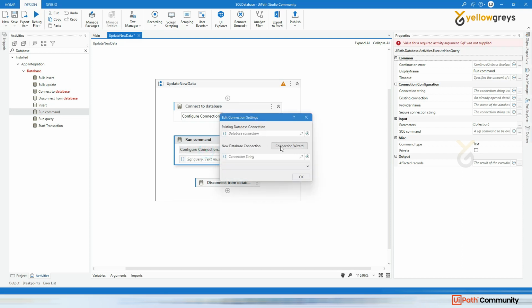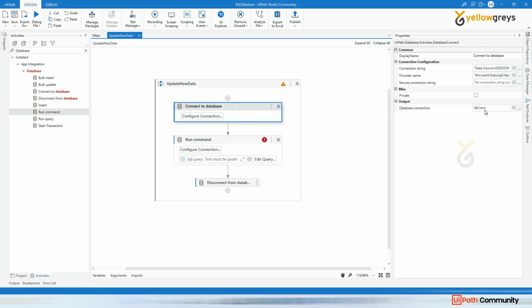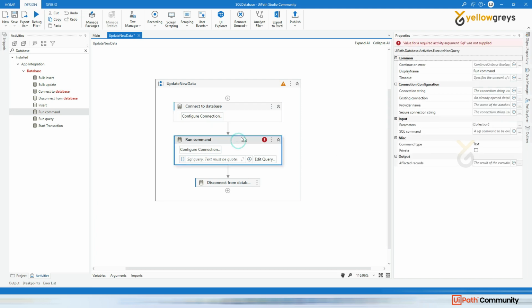No need to configure the connection again, because we have already initialized the connection that is available in this variable. You can click on this run command, go to the connection string, choose existing connection, click here and call your variable db connection.